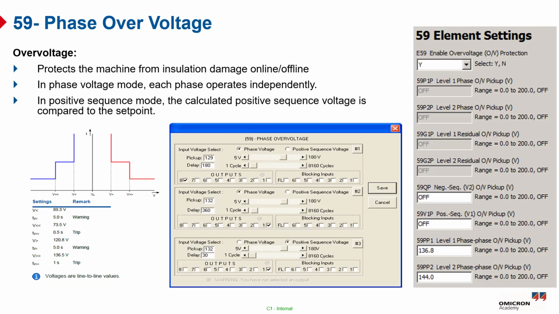Typically, a two-stage protection scheme is applied. The first stage operates at about 1.2 times the nominal voltage with a longer delay time, normally longer than the operating time of the voltage regulator, such as 5 seconds, for example, allowing time for the voltage regulator to act. The second stage operates at around 1.35 times nominal voltage with a shorter delay of 0.5 seconds for faster tripping.